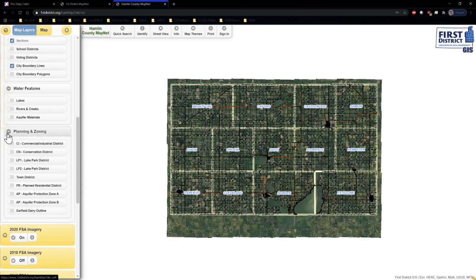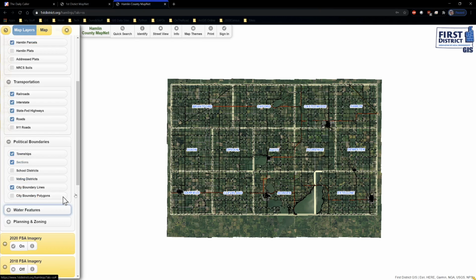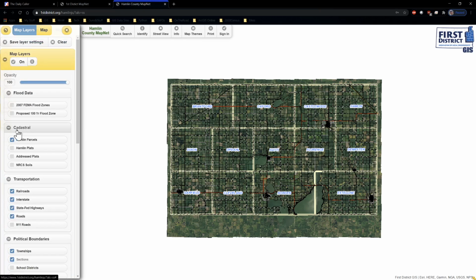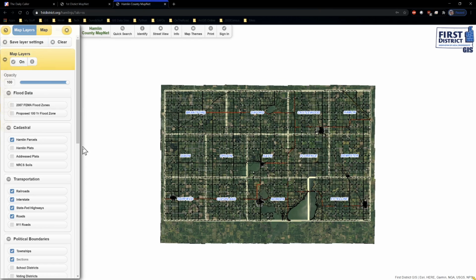The last thing that I'm going to do while I'm here, I have this looking the way I want it to look. So I'm going to do a save layer settings. If you save your layer settings, as long as you don't clear your browser history, the next time you open up Hamlin County, this is what the website will look like. So you don't have to go back and make these changes every time. It'll always go back to what you want the data to look like.